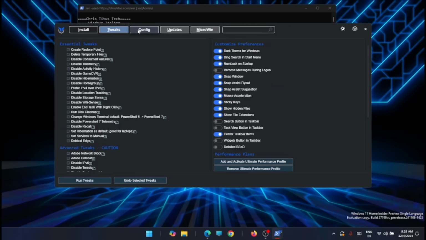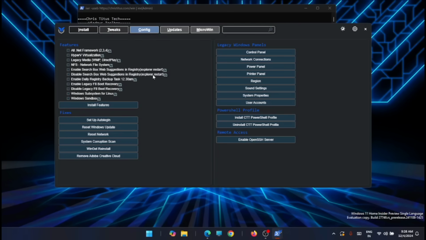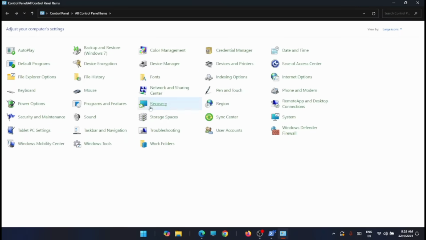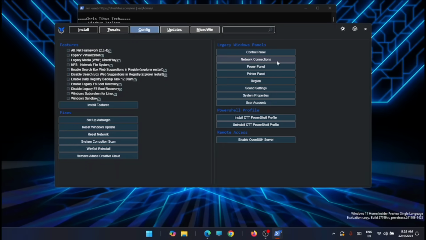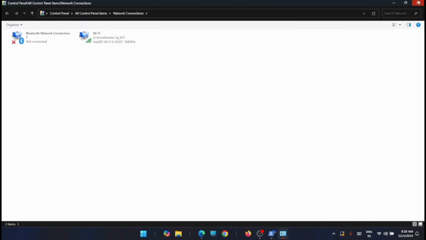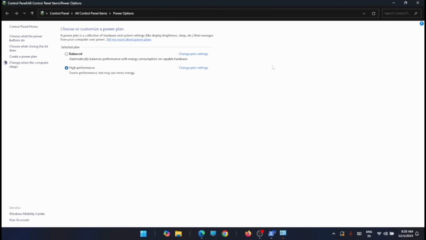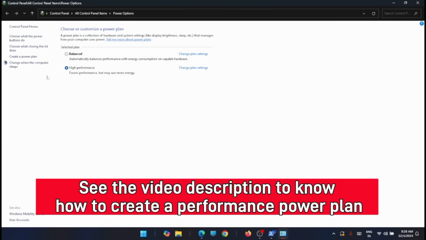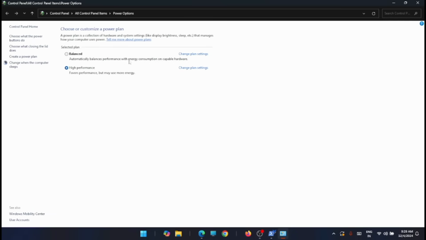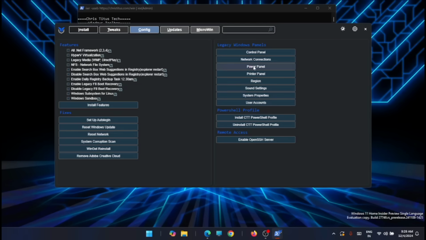Now the next section is config. This tab makes it easier to enable built-in features that are off by default. So you can select the options one by one and make your own choice. For example, let's go to the control panel. Directly it will take you to the control panel. Network connection. Power panel. Likewise, you can use all those options from here.